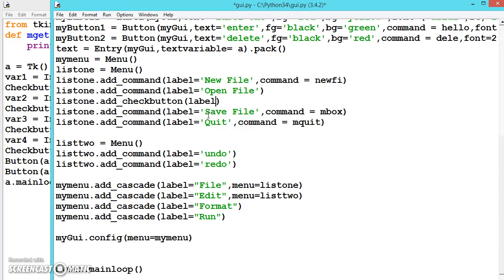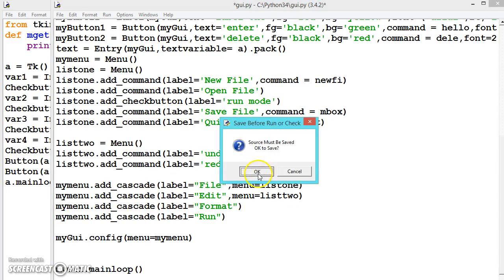Now give the label. Label is equal to, what should we write? Let us say run mode. If you want to run the program in the run mode or not, so anything goes. So now all this list will be included in the file here. So now let us run the program.